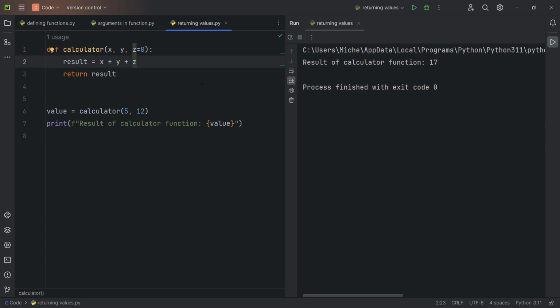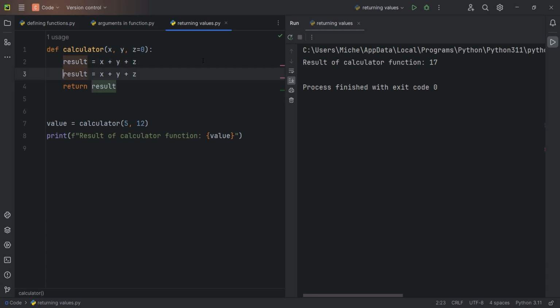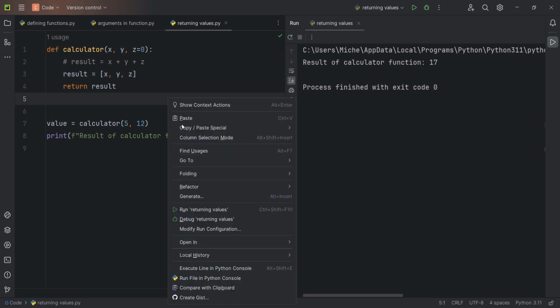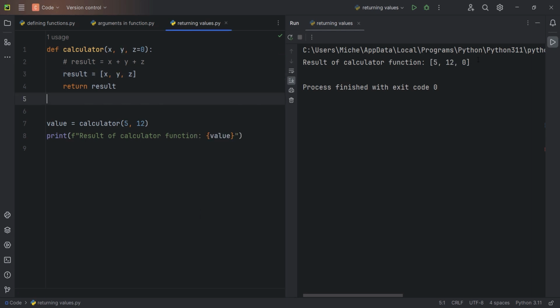So I'm going to change this right here slightly. Actually, I will duplicate it and I will comment it out using Ctrl+/, and I will say, instead of having result equals x plus y plus z, I'm going to put 2 square brackets around and a comma in between them. So now this becomes what? It becomes a list, exactly. So when I right click and I run, you'll see that now this is a list that's being outputted.